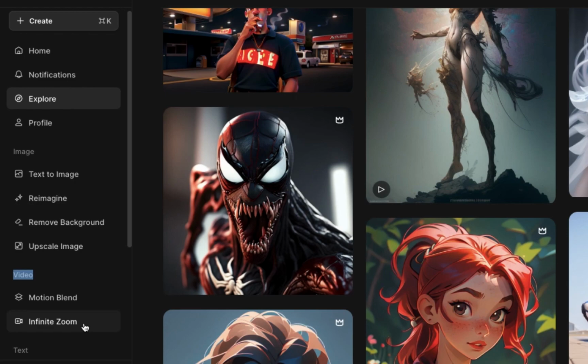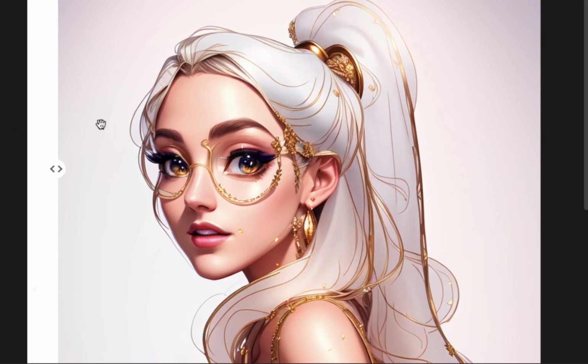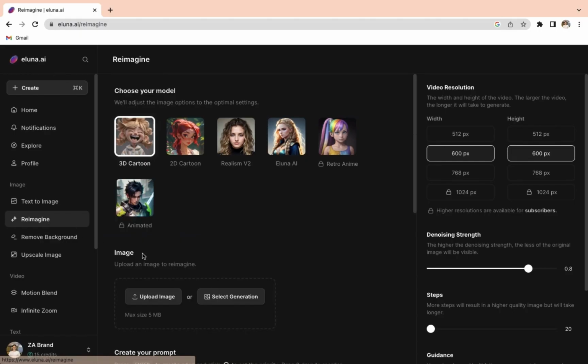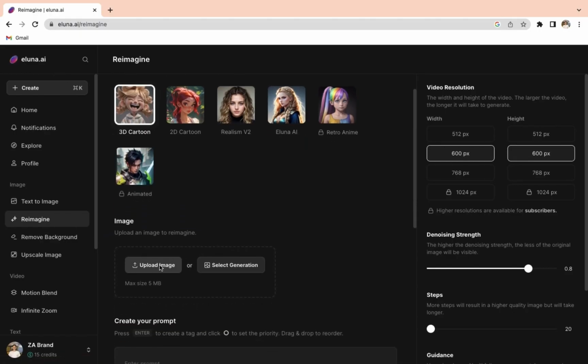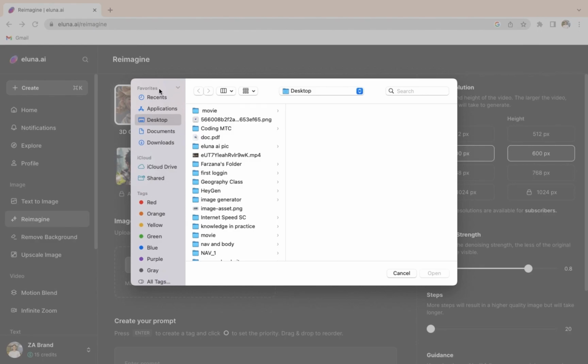One of the things that I truly like about this website is its Reimagine option, where you can transform your sketch or make changes to your image. To begin, simply upload the image you want to modify.